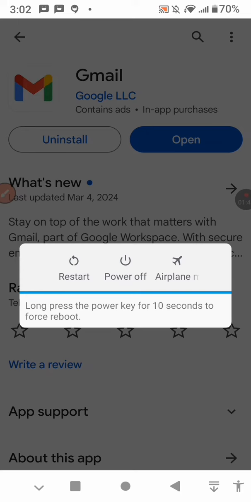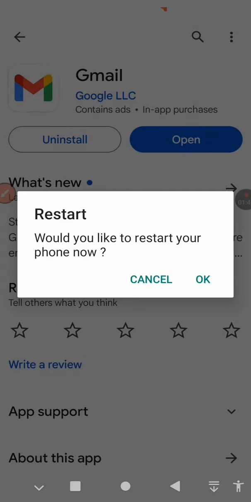So tap on your power button for some while, tap on restart or reboot on other devices. So after that, tap on OK or wipe it down to get your phone reboot or to restart your device.